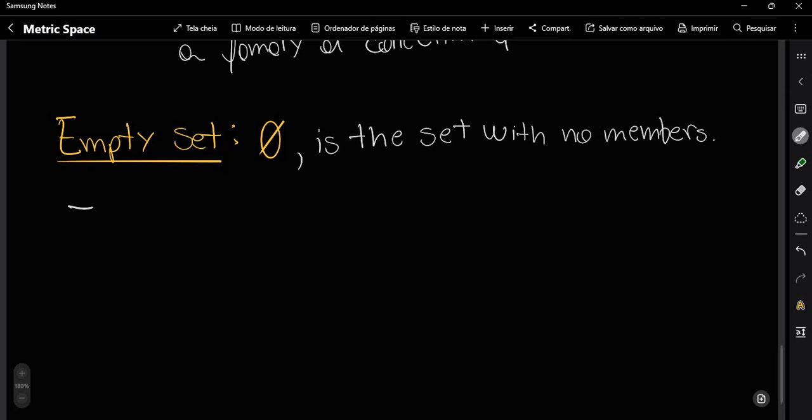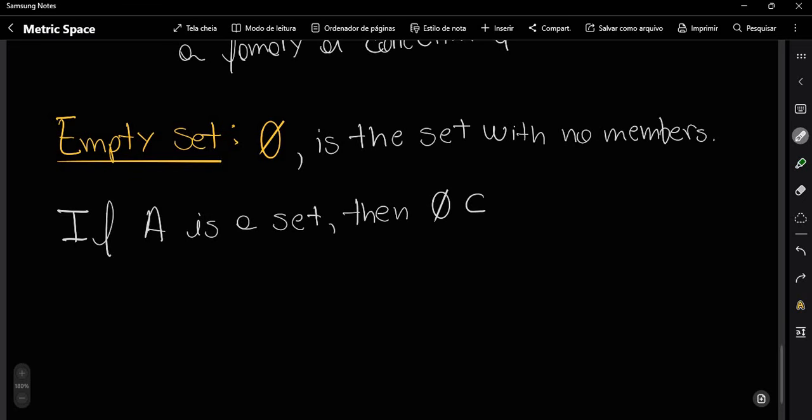So if A is a set, then the empty set is a subset, I said superset, sorry, a subset included in A.